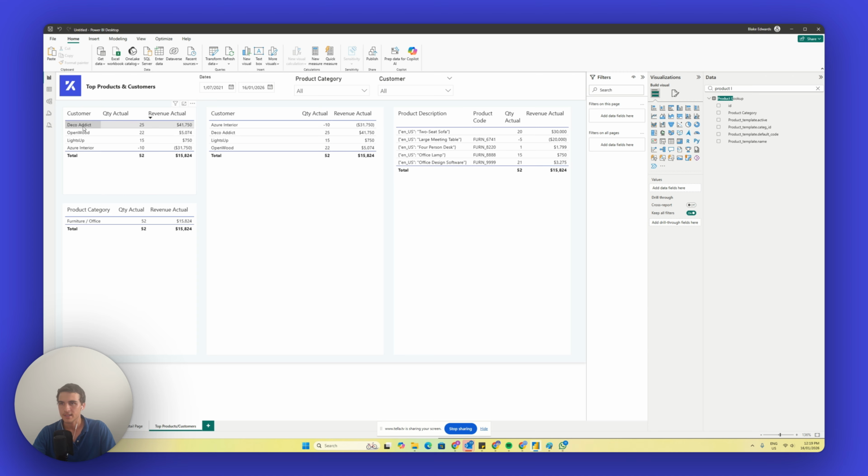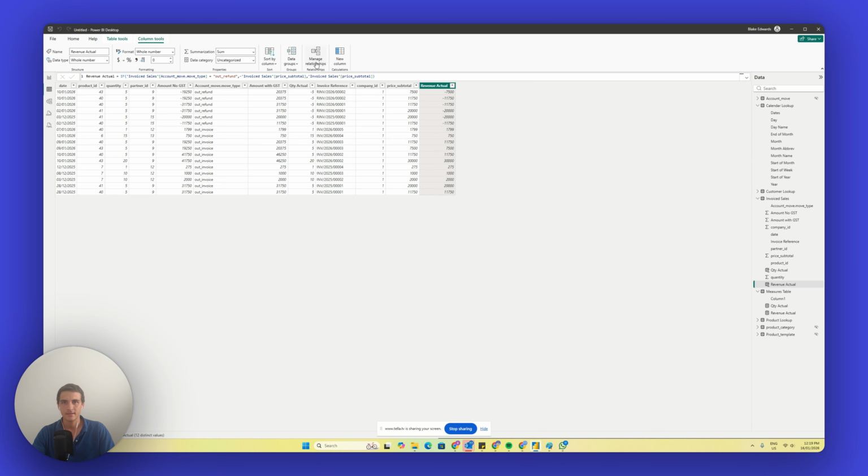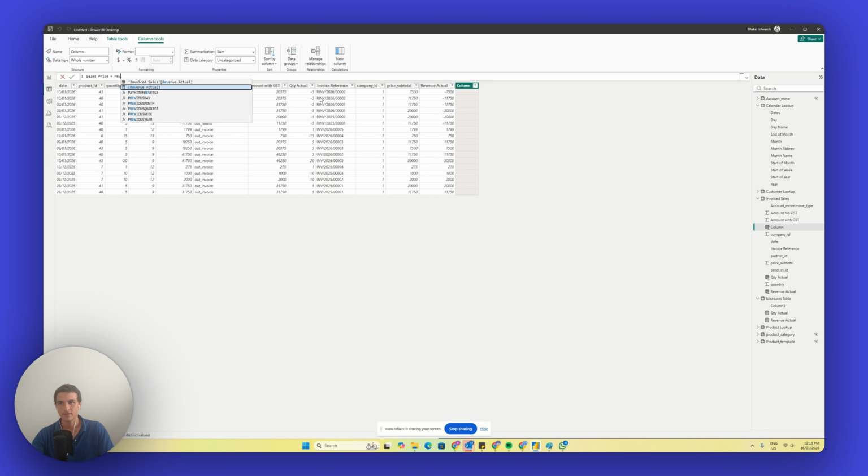So we can go in, we can click Deco Addict, for example, who are our top customer. We can then see that here is what they purchased. They had 20 of our 2-seat sofas. That was 30 grand. And we've got the product code and all that stuff as well. Now, if you wanted to add the sales price in, it's really just as simple as saying the sales price is going to equal the revenue divided by the quantity. So now we've got a sales price per unit, and then we could add that in as well.